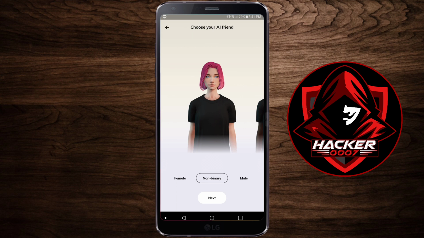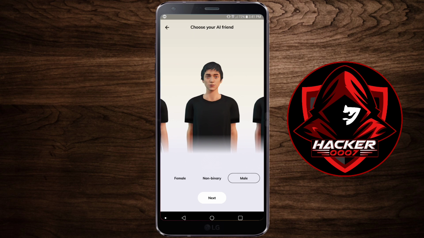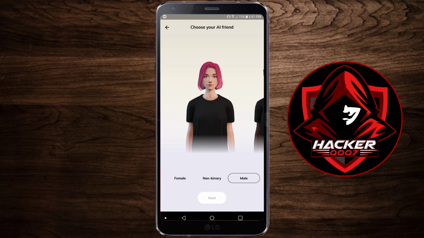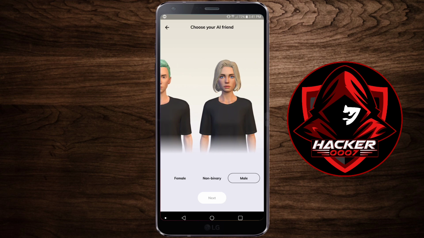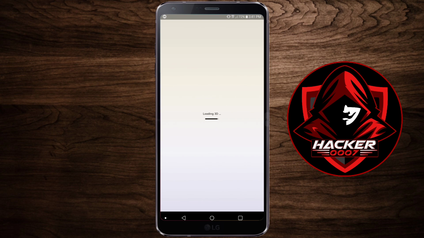If you want to select an AI friend who is female, non-binary, or male, you could simply do that. So if you select male, as you can see, we have quite a few options here which we could select. So let's simply select this one, female, and let's click on next.